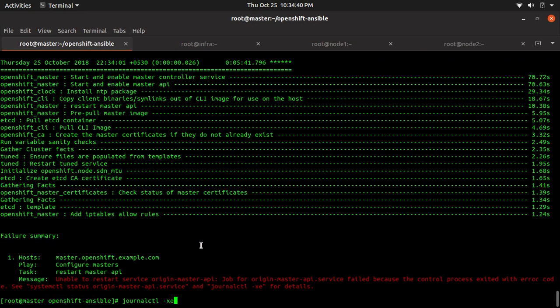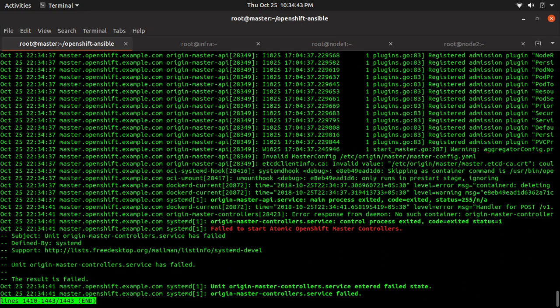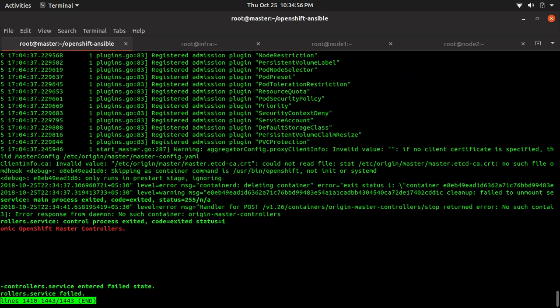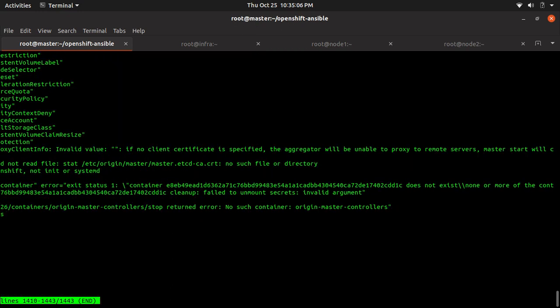Okay, let me check it here. Failed to start atomic OpenShift master. Invalid value. Okay, let me check what the invalid value is. Could not read the file. No such file. Okay. An invalid argument as well.